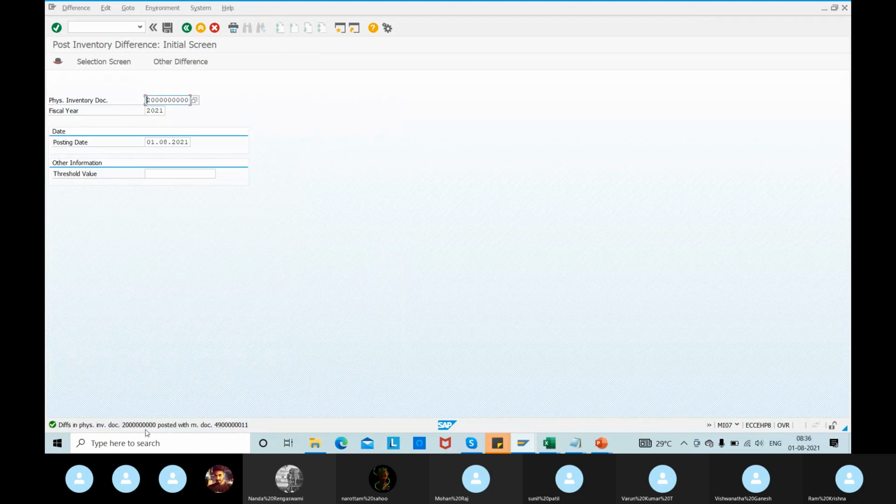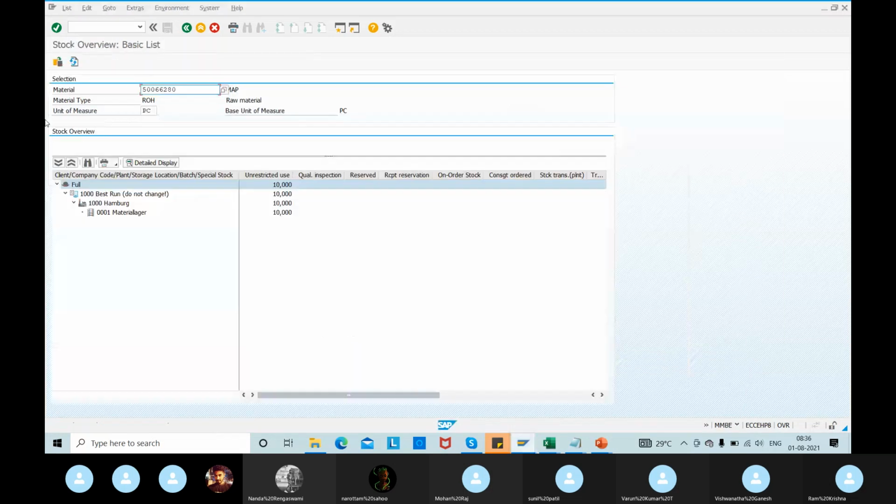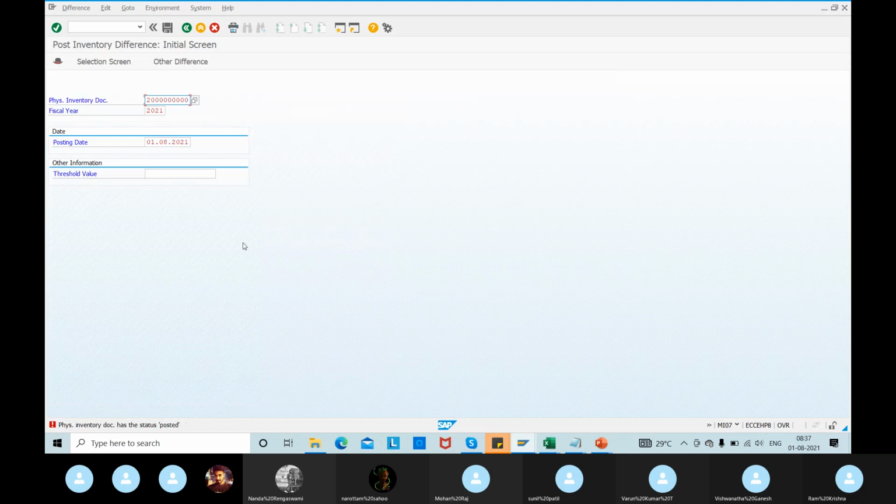Now the document has been posted, guys. The physical inventory document got posted. Now what will happen? Stock got decreased in MMBE. Why has it decreased, guys? There we mentioned 5 quantity as scrap. So 10 minus 5 is equal to 5 only, right? Like that. But the point is, it's already done.